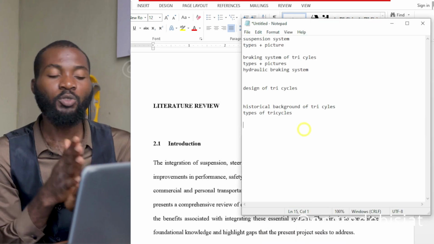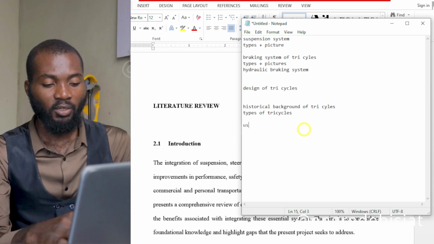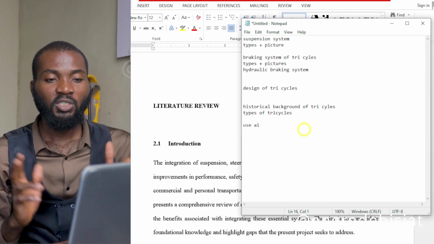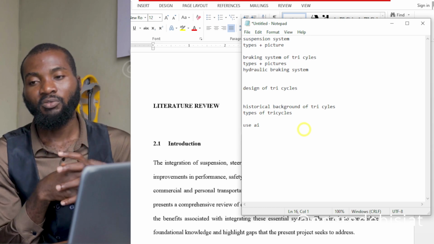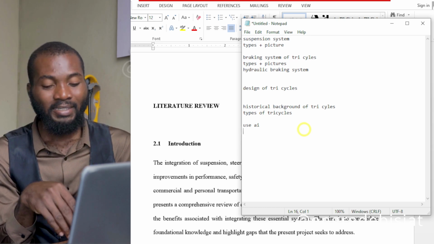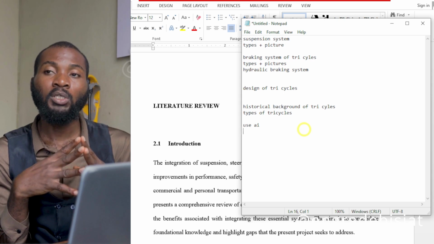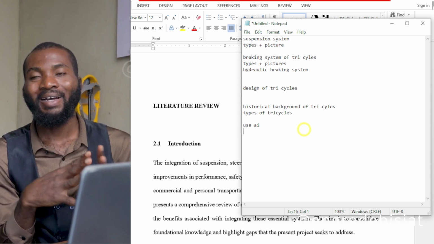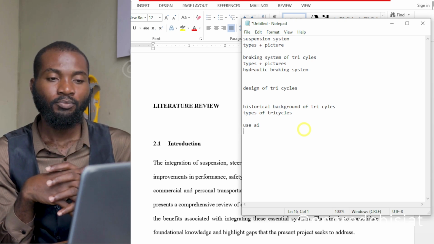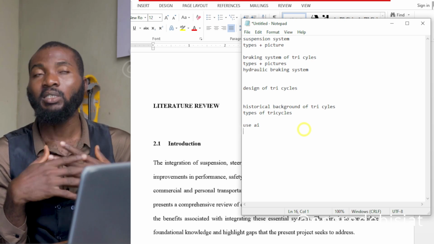Another way of knowing what to be in your chapter 2 is to use AI. Yes, use AI. The mistake a lot of students make is they tell AI to write their literature review for them, which right now, the current level of the AI that is free and in the public domain, it won't do good academic writing for you. But one thing they are good at is giving you the heading.